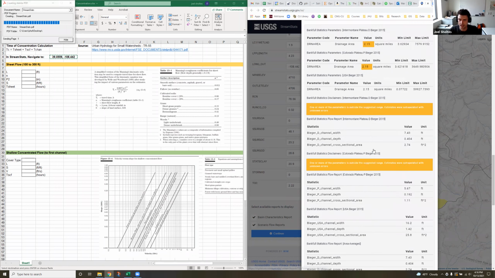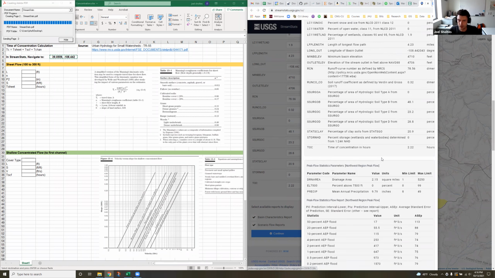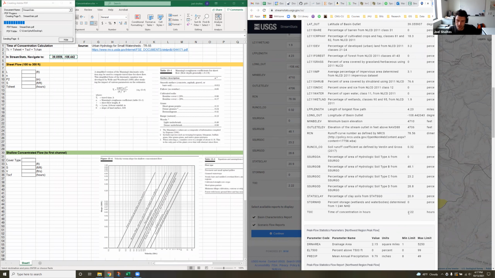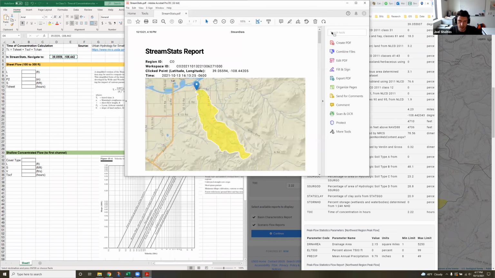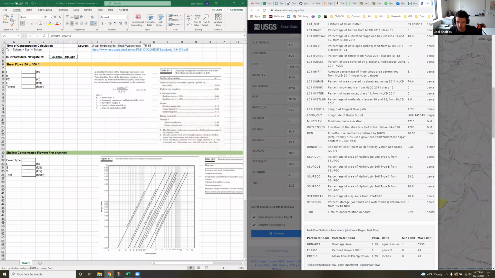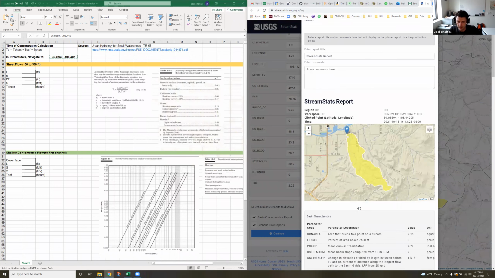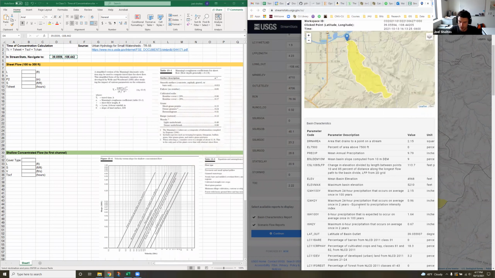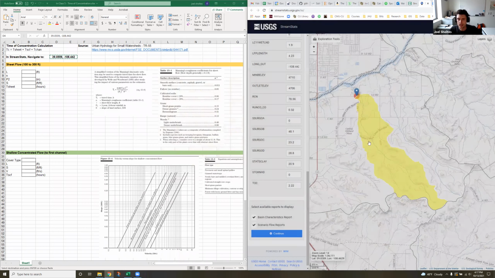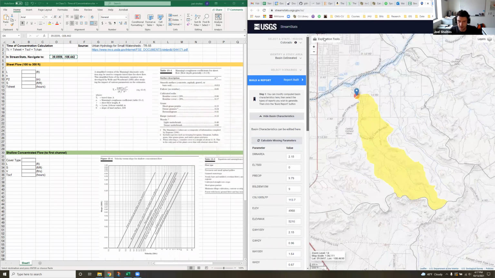So we'll come back to that in a little bit, but might as well, while we're here, just look at time of concentration, and it estimates it to be 2.2 hours. We could probably look at StreamStats documentation to figure out how they do that, but it's probably going to be some rough methods similar to what we're using in class right now. All right, so now that we've got that information, we've saved it, we'll come back to it in a minute.